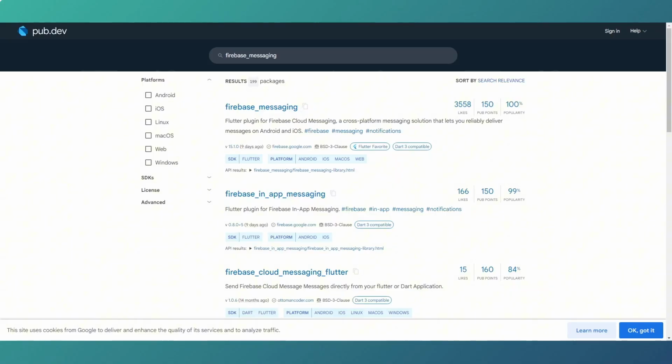Okay, now if we go to Firebase messaging, if you go on pub.dev and type in Firebase messaging, obviously it'll be the top version. The most recent version is 15.1.0.